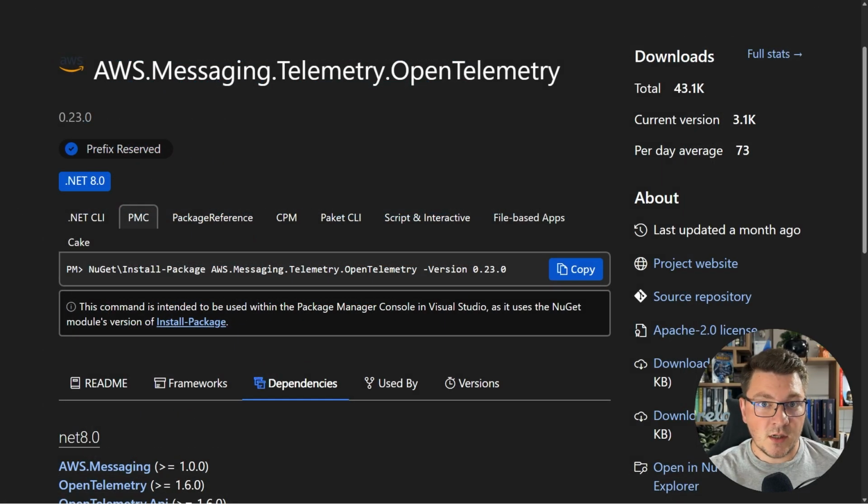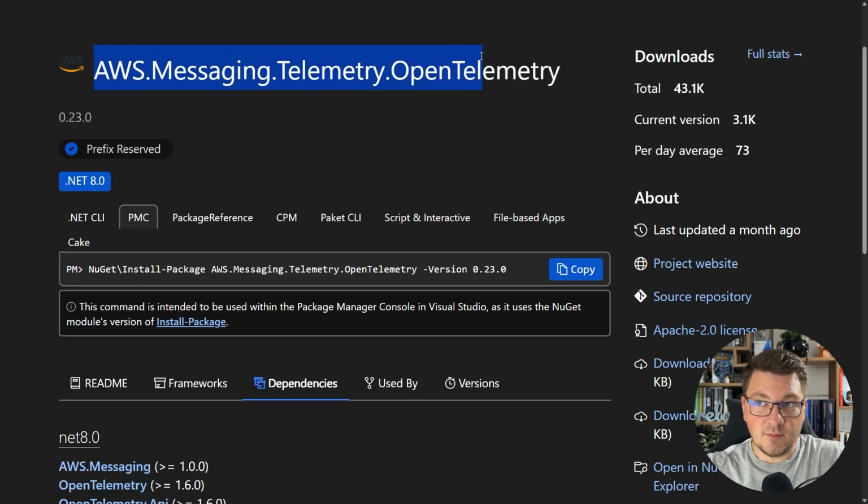So there's also an accompanying NuGet package called AWS.Messaging.Telemetry.OpenTelemetry. It's still in the early stages, but I tested it out and it works pretty well. And it uses the OpenTelemetry cloud standard, which allows us to implement distributed tracing inside of our .NET applications. We just have to add instrumentation for AWS messaging, and all the heavy lifting is handled by the library. So let's go ahead and try to install it and see how we can integrate it.